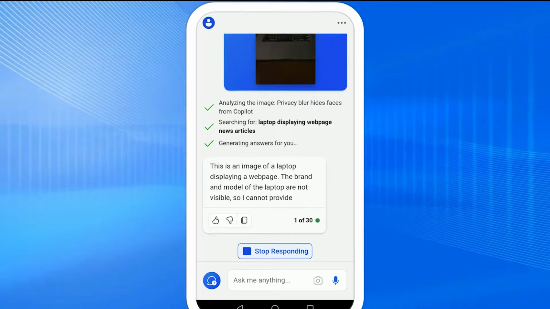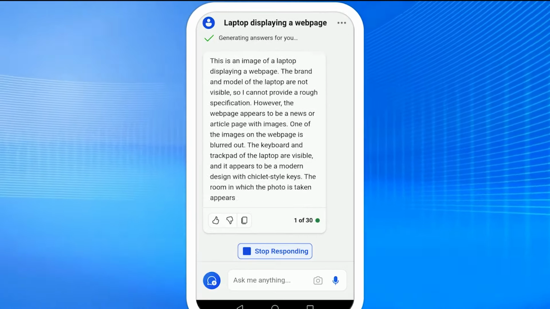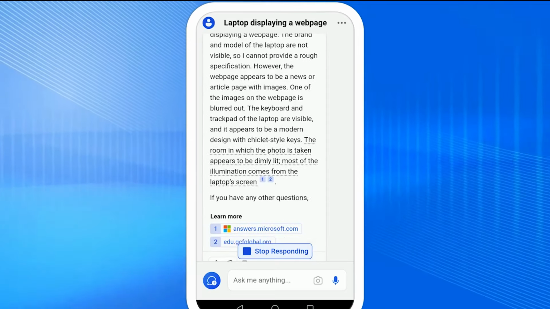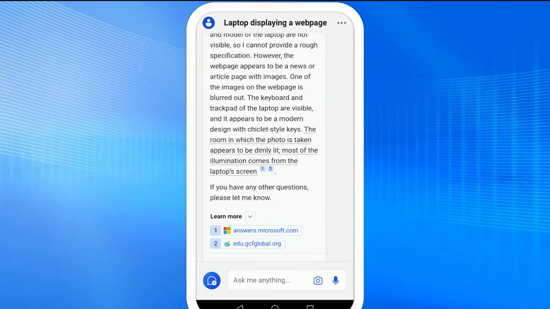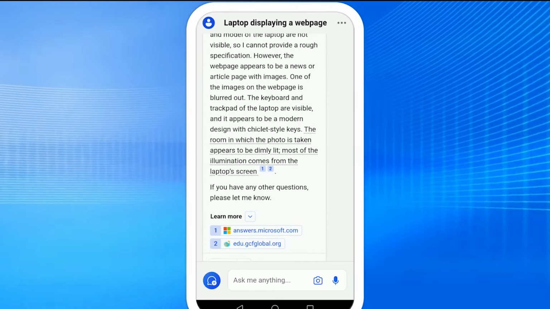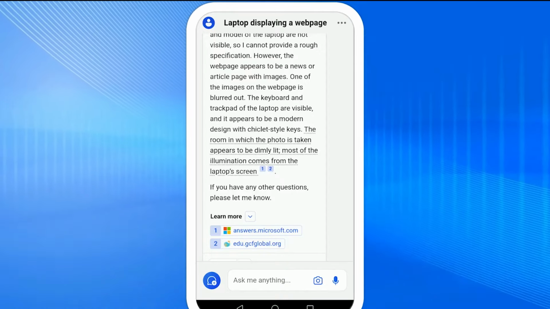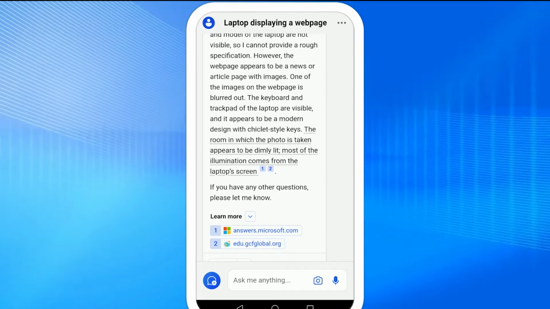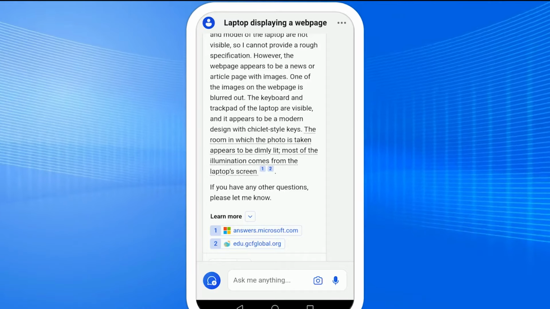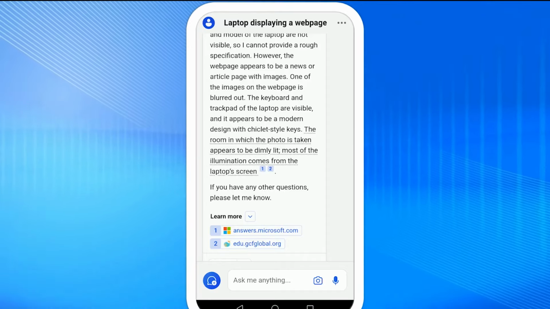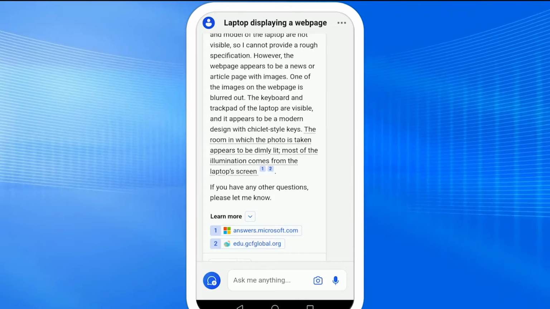All right, so you can see it has picked that this is an image of a laptop displaying a web page. The brand and model of the laptop are not visible, so I cannot provide a rough specification. However, the web page appears to be a news or article page with images. One of the images on the web page is blurred out. The keyboard and trackpad of the laptop are visible, and it appears to be a modern design with chiclet-style keys. The room in which the photo is taken appears to be dimly lit. Most of the illumination comes from the laptop screen.